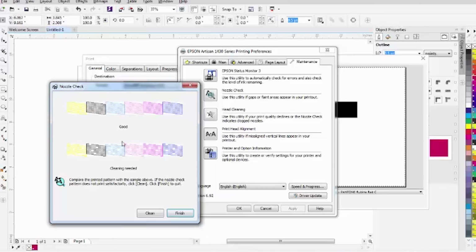So on this one, my nozzle check came out great, but some of you might see, maybe this box and this box and this box are missing. This one, you can kind of see there should be a box there, but a lot of these inner lines are missing, etc. So you just go ahead and hit the clean button.